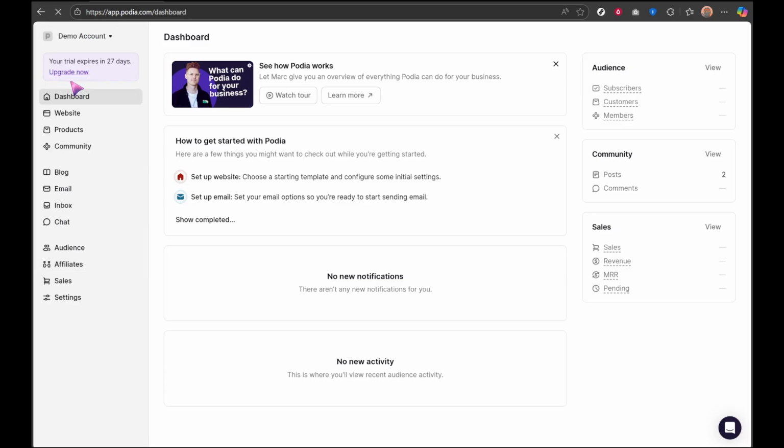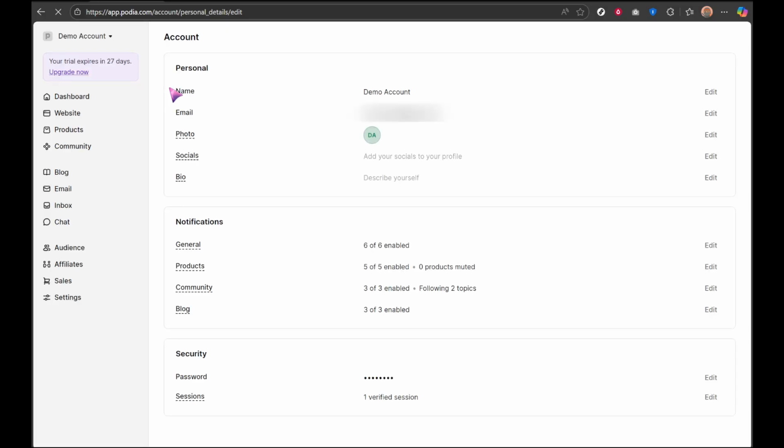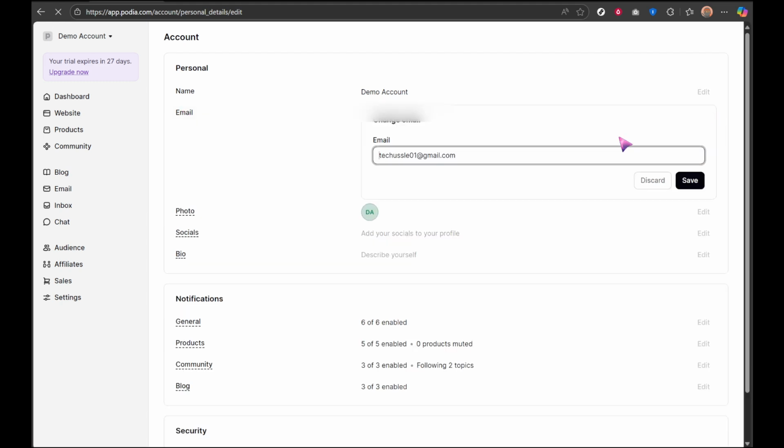On the account page, find the section that shows your current email address. Next to it, you'll see an Edit option. Click Edit. You'll now be able to type in your new email address. Enter it carefully and double check for typos. It's important to use an inbox you can access right away because Podia will send a message there to confirm the change. When you're confident the address is correct, click Save.